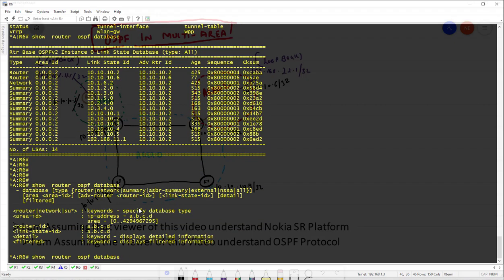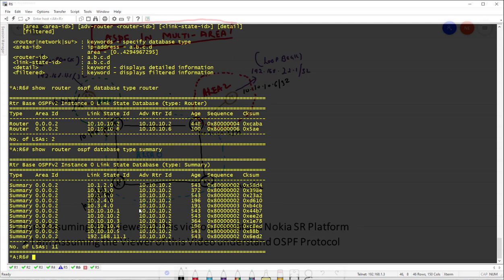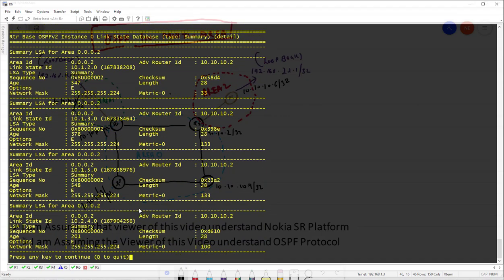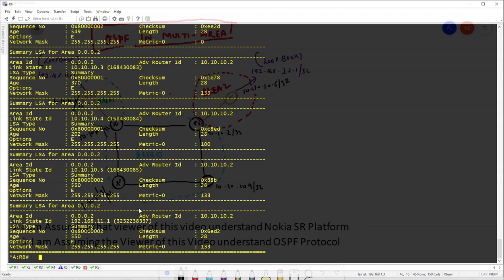Database type router. So you will get the router LSA. If you type summary, you will get the summary LSA, and you will get the detail also here. So this is the detail of summary LSAs you can get for troubleshooting purposes. Similarly, for each and every LSA you can check the detail here.